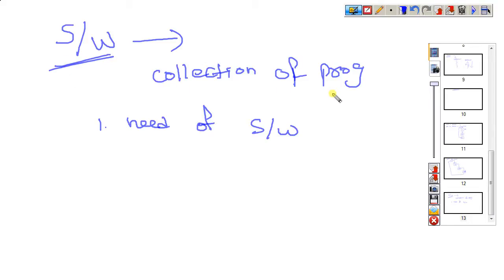Right now everybody is using a lot of software. If you use a mobile, if you use a system, if you go to any government office or bank, they all are using software. So what is software? A collection of programs we call software. What is the need of software?